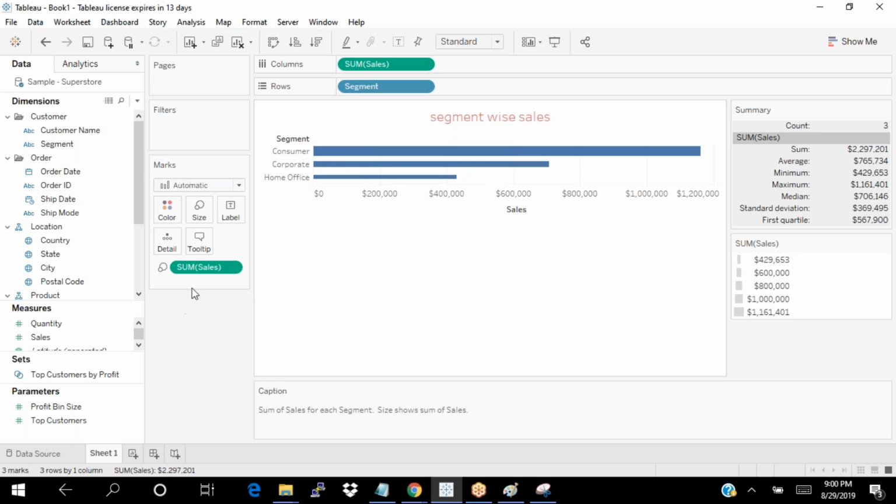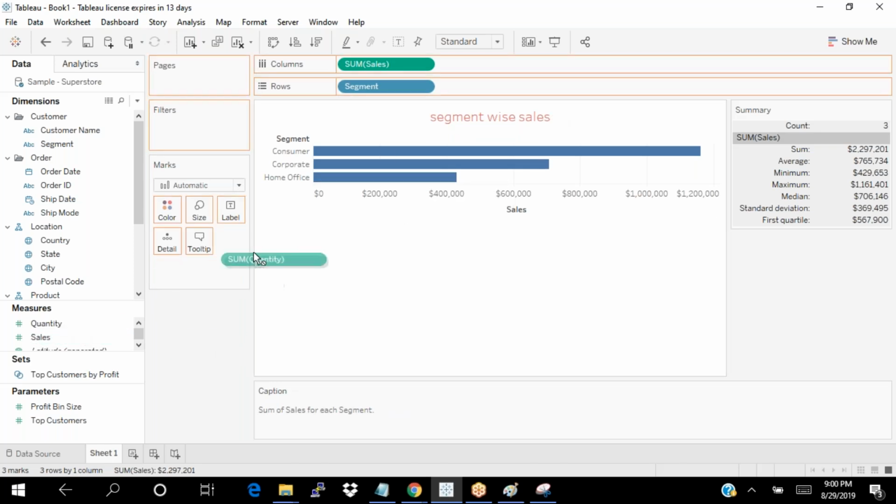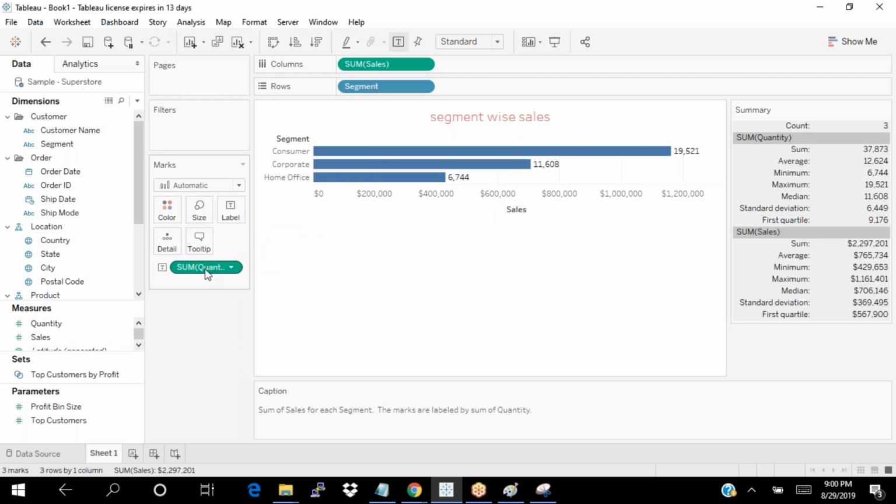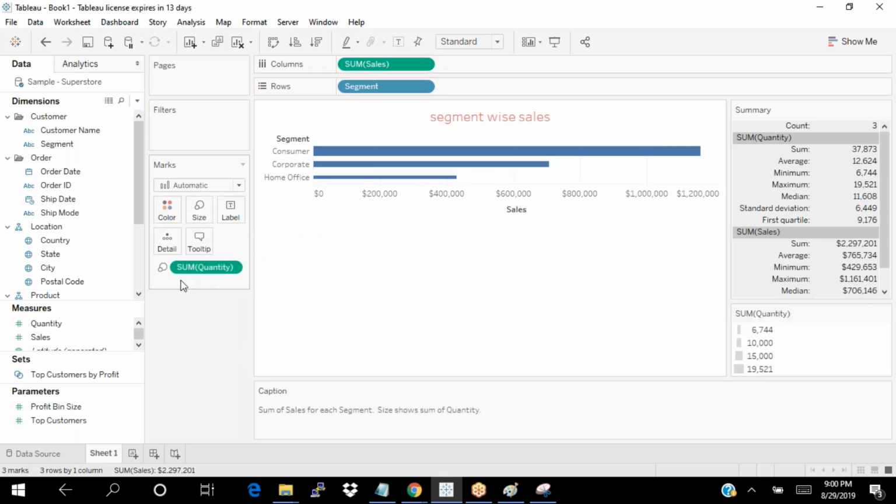So two measures we can analyze, like I have sales here, which shows the bars. Let's say I drag quantity into sizing. Now it denotes two things. One is sales, the length indicates the sales, and the width indicates the quantity. As the width is less, the range is between 6744, so you can see the width is very less. And if it increases, you can see here it got increased as well. So this is what sizing is.